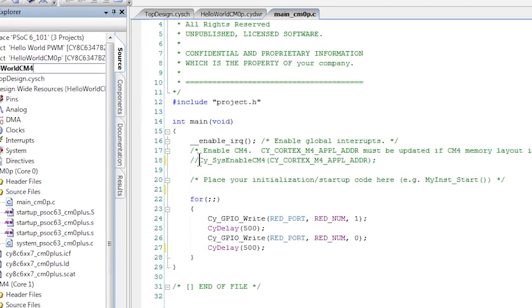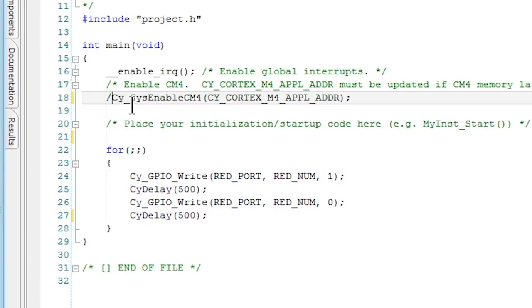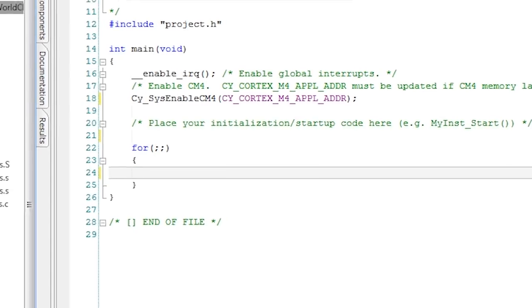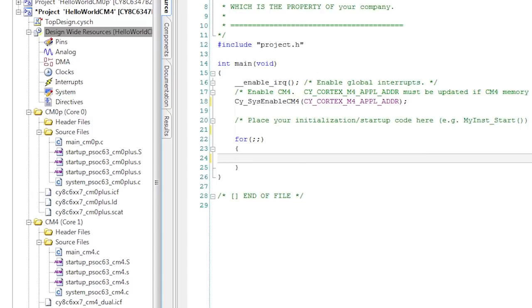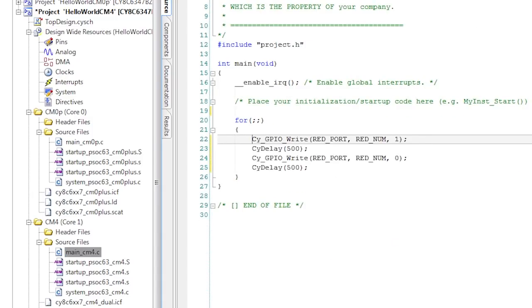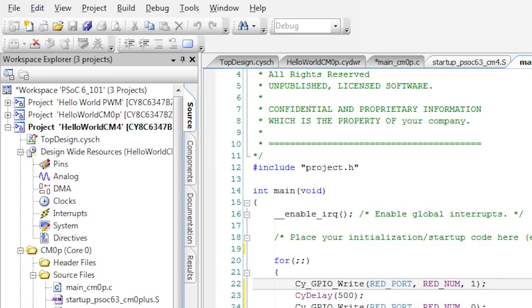In the CM0 Plus main application file, uncomment the Enable CM4 line, so this will turn on the M4 when the chip boots. Now let's select and cut the code that we had originally in the CM0 file, and then we'll paste it into the CM4's main application file. That's it. Now let's build, program, and test it.